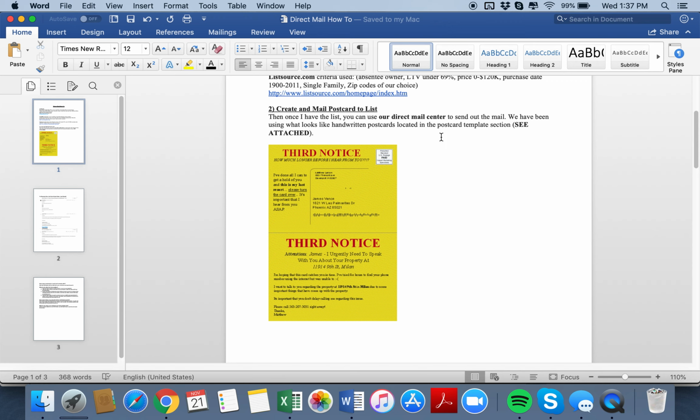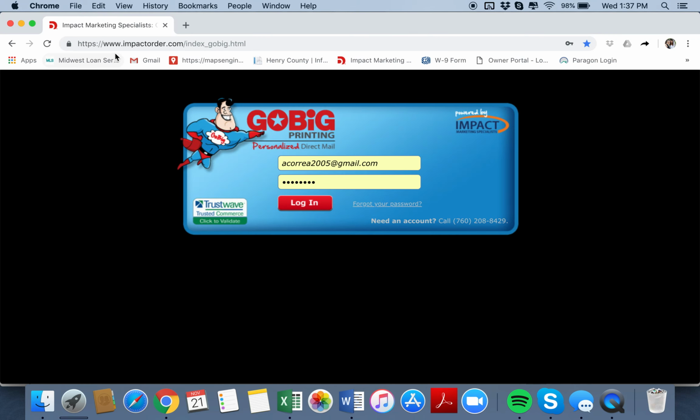And where do you mail this from? Okay, we have the postcard that we want to mail, so you're going to go online, and here is the web address: impactorder.com/index_gobig.html. Go to this website and log in. If you do not already have an account, you can call this number, 760-208-8429, and they can get you set up.